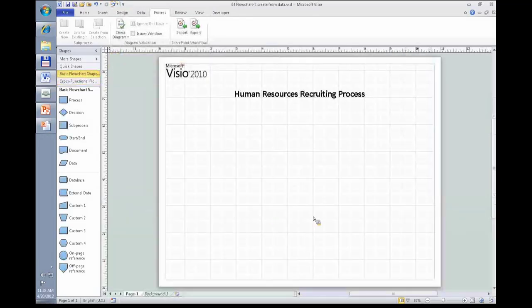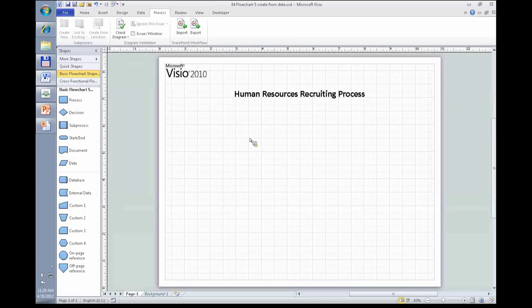Okay, next, let's build a diagram from data. So now let's get into the data functions a bit. Here's a blank page. It's going to be a flowchart. It's going to be similar to that flowchart we've been working with already, but I'm starting with a blank page.